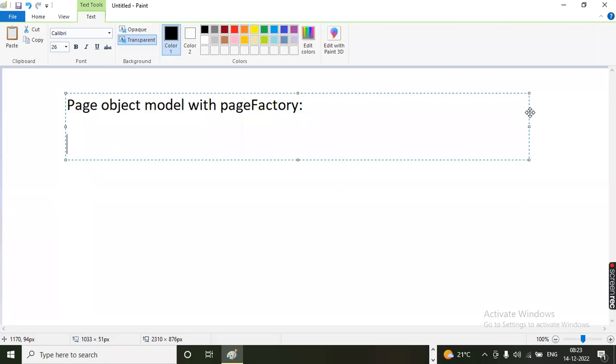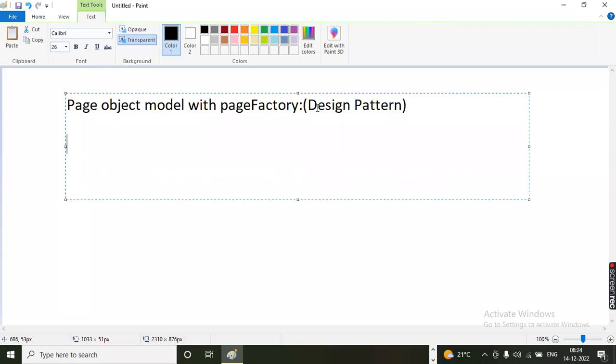So we're going to learn what, guys? Page object model with page factory. It is a what, guys? It is a design pattern. Page factory is a design pattern. Okay. Page factory is what? Design pattern. So it is having its own design, guys. It is having its own design.